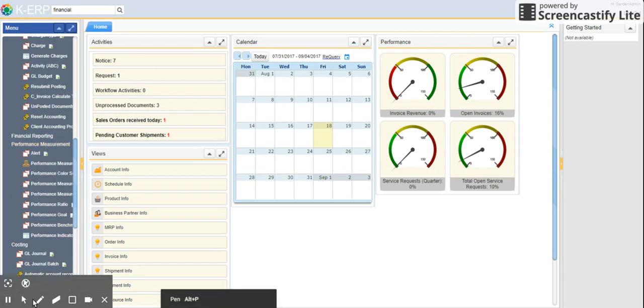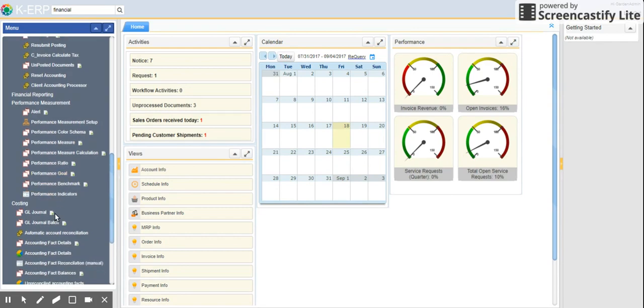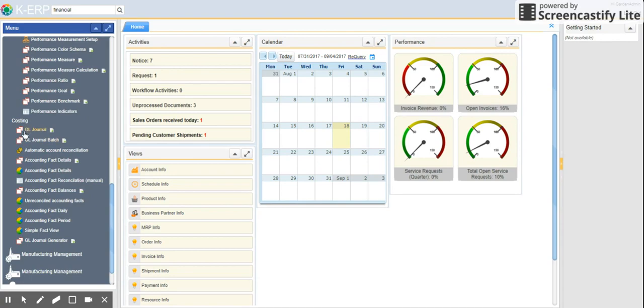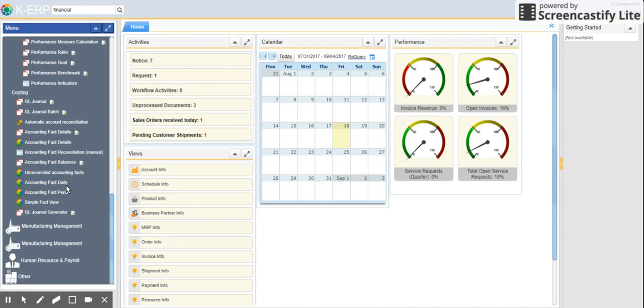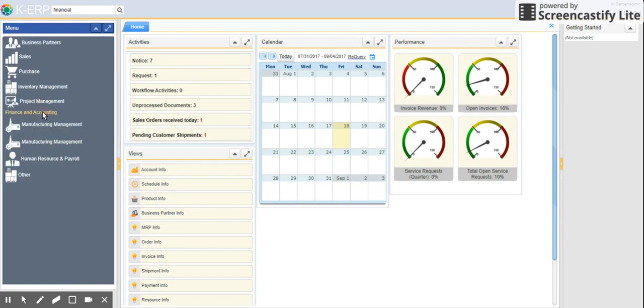We have performance measurement, where you will have the measurement of ratio analysis, performance benchmark, and performance indicator. All can be defined over here, and that will be reflected on the performance indicator. Different types of costing, such as costing for GL generals, and how that setup is done, can be seen in these windows. So this was basically the finance and accounting module of K-ERP. Thank you.